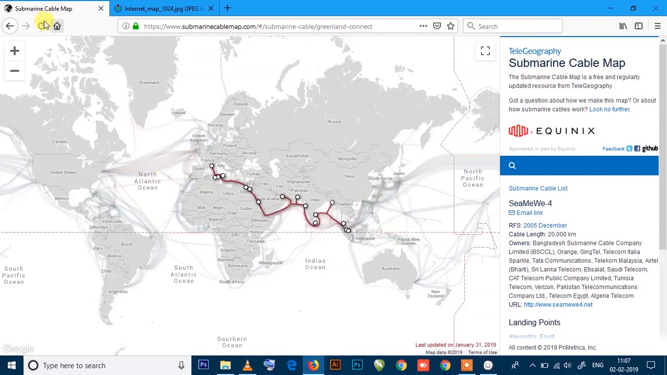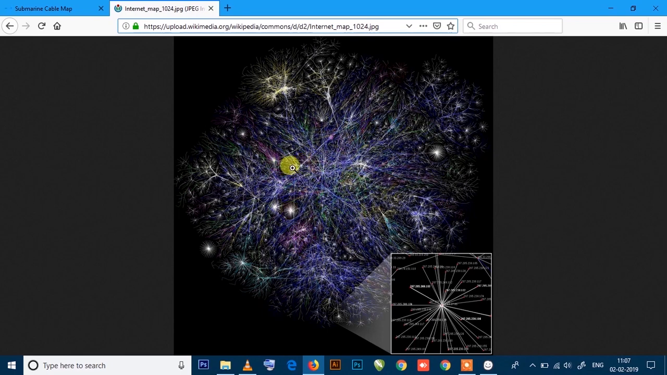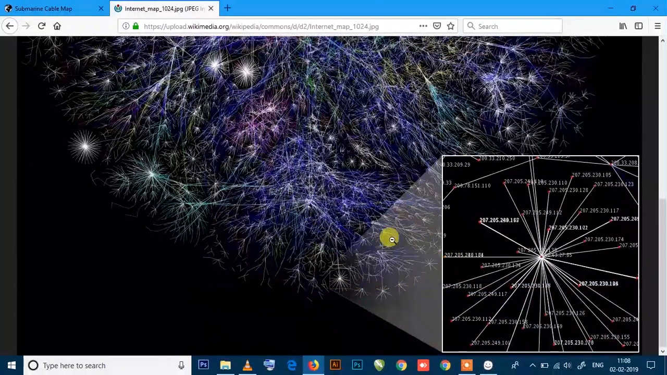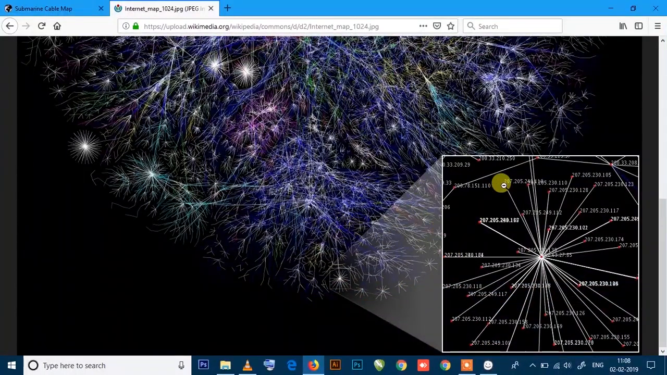Okay, so this is what the internet backbone is, and to show you how insane this internet backbone is, I just want to show you this picture. I got this from Wikipedia, the Opte Project. They just uploaded this picture, and this picture is of what the internet actually is, what the WWW, the World Wide Web, is.